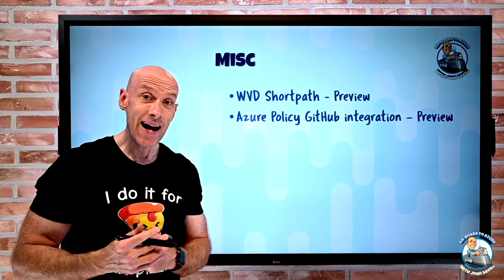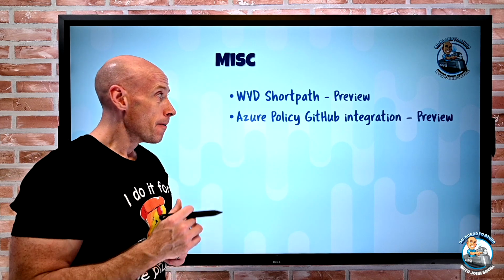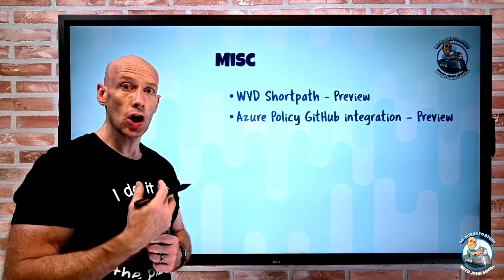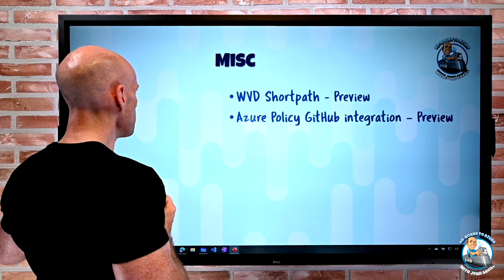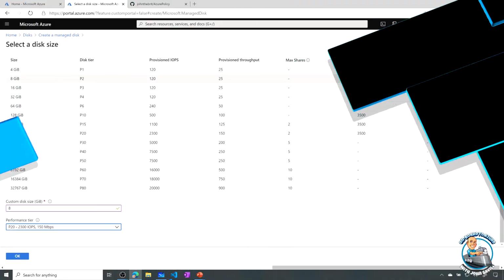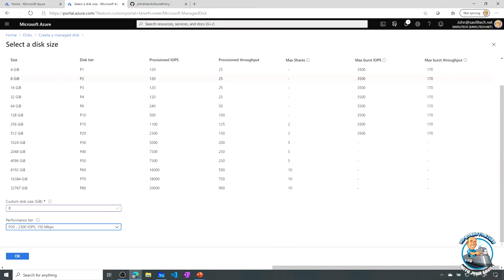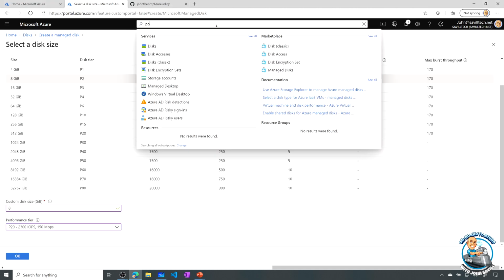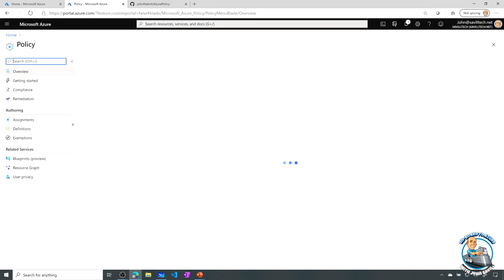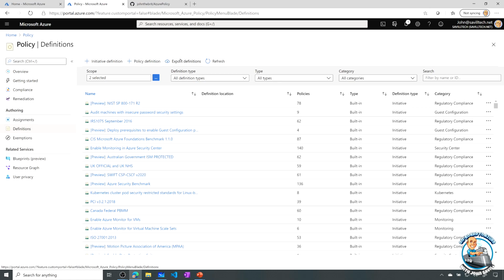Azure Policy now has GitHub integration. So this is all about the idea of thinking about policy as code. So what this is going to let me do, and I'll show this super quick. If I go and quickly search for policy, what I can now do is link it to my GitHub repo. So I can go to my various definitions and I can do export.